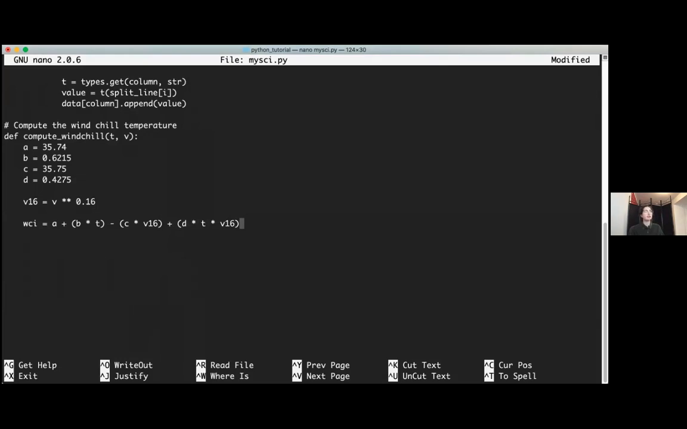The parentheses here just follow our normal order of operations, and it looks like they wouldn't actually be strictly necessary, but it makes it a lot easier for us to read what this equation is doing. And then we are going to return our value, WCI. So that looks like the word return, and then the name of the variable we want to have available to us outside of the function.